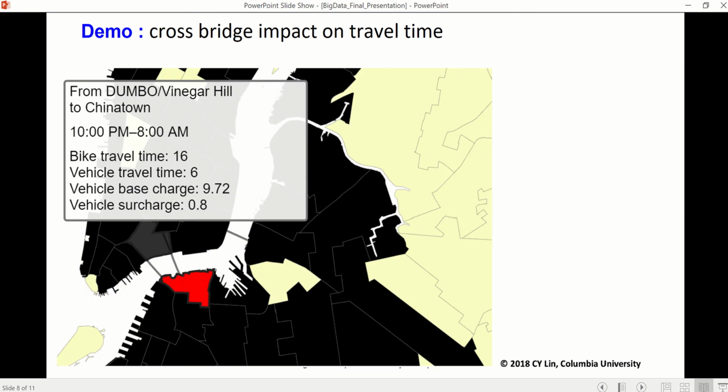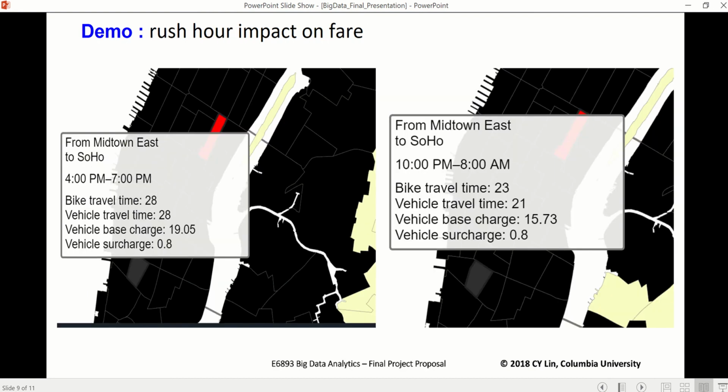But if you were to cross the bridge, that changes the game. In this one, it shows you that from Dumbo to Chinatown, there are two adjacent zones, but the bike takes 16 minutes versus the vehicle only takes 6 minutes.